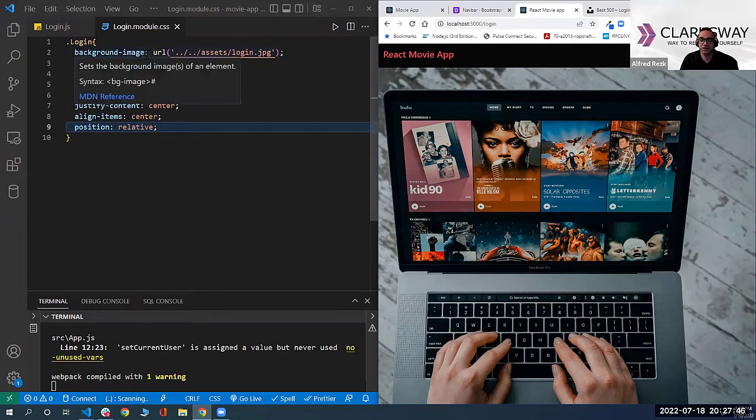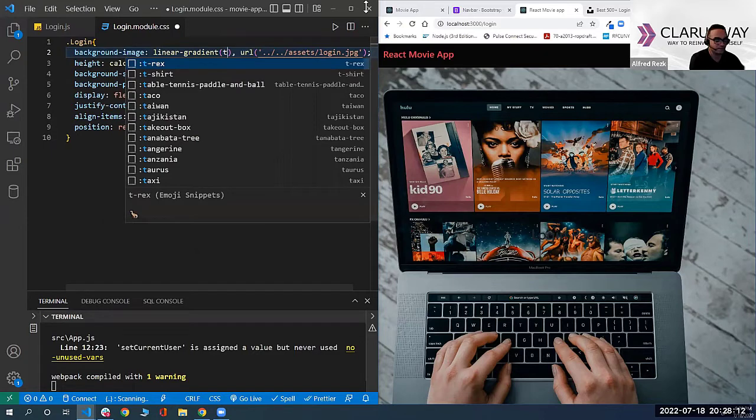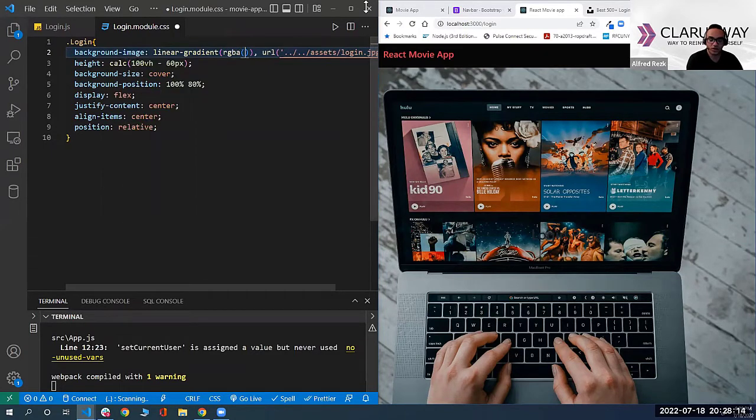Since we're using a background image, a nice trick, you can use linear gradient with an RGBA. So I can do linear gradient, and you separate them by comma, then the URL. So the linear gradient is going to be in front of your image. And now you can control the linear gradient with an RGBA of 0, 0, 0, which is a black shade. Let's put a dark one first so you can see. And we're going to copy the same value.